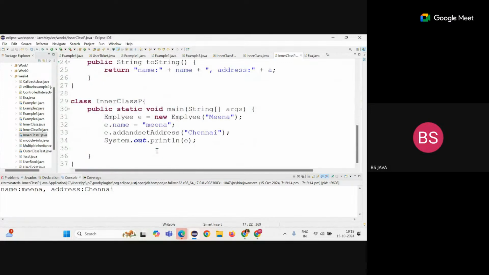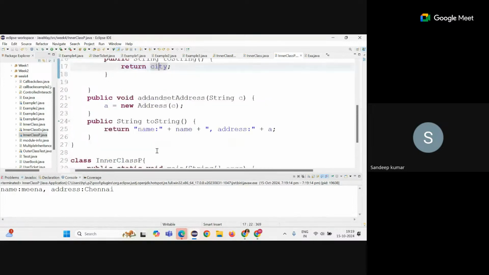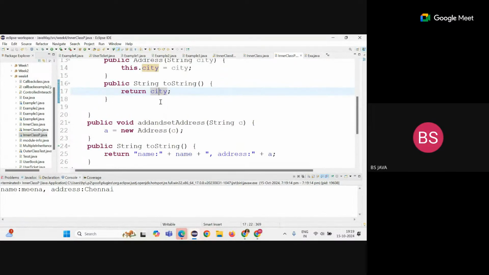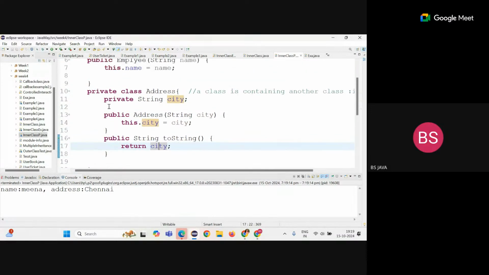Like ma'am, when we are doing e dot a, then we are not accessing it directly, right? Because a is also an object. No, no. Still, city is not accessible outside because it's private.